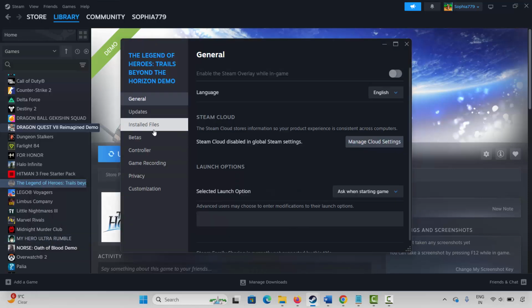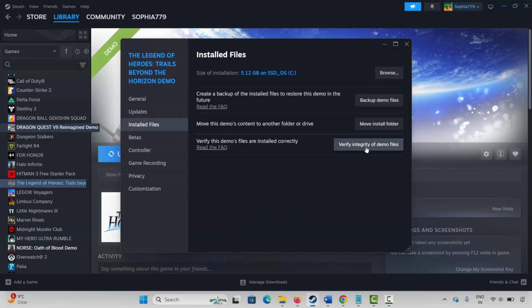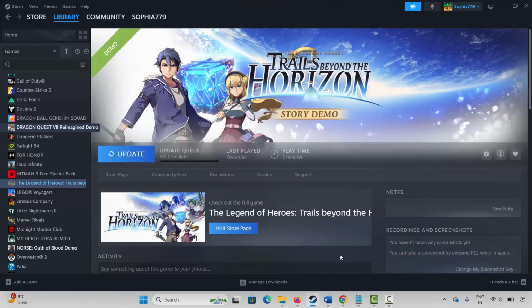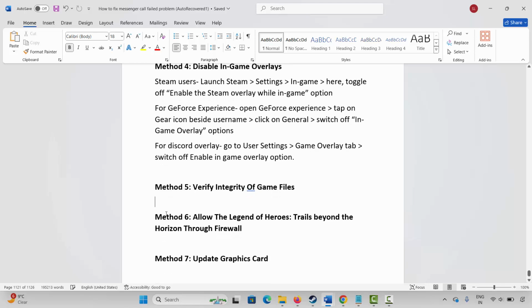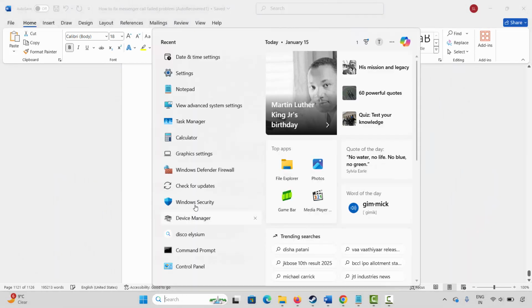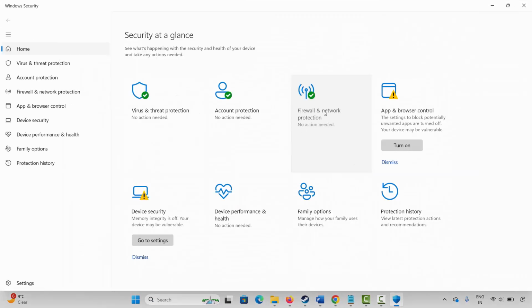Next is to verify integrity of game files. So Steam users, go to Steam, select the game, right click on it, click on properties, now click on install files and then click on verify integrity of game files. So this may take some time. After verifying the game files, launch the game and check. If not, next method is to allow the game through firewall.